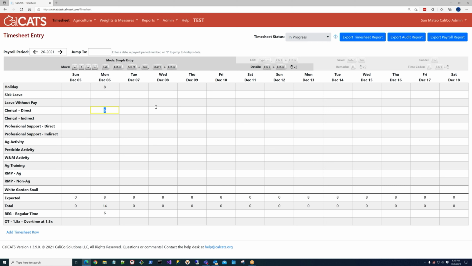The third type of row is what we call a custom entry. And for that, I'm going to scroll all the way down here to White Garden Snail. Now, on White Garden Snail, again, you'll see in the hint area, it says, okay, I have to go to details in order to enter time. So Control Enter or double click.